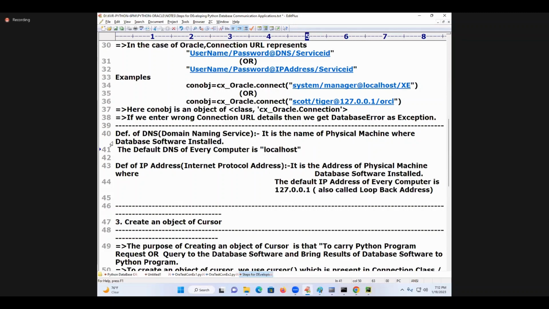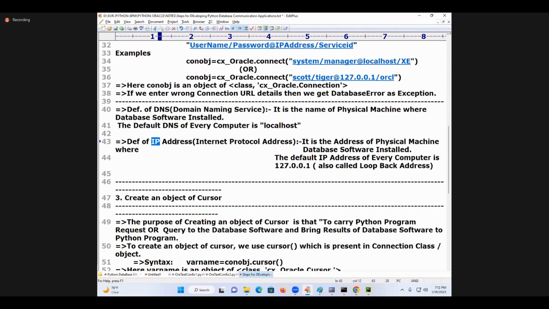One more definition is there. What is the next definition? IP address, Internet Protocol address. It is the address of the physical machine where database software is installed. Are you able to get it?